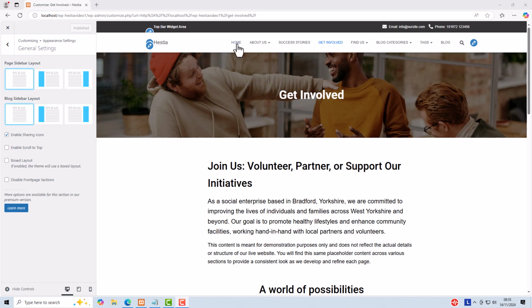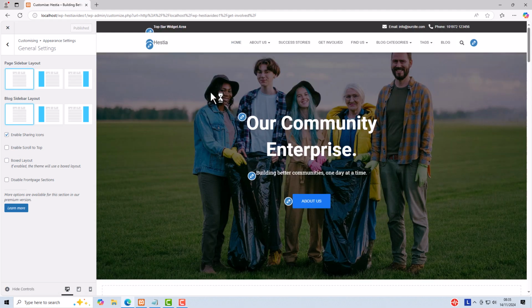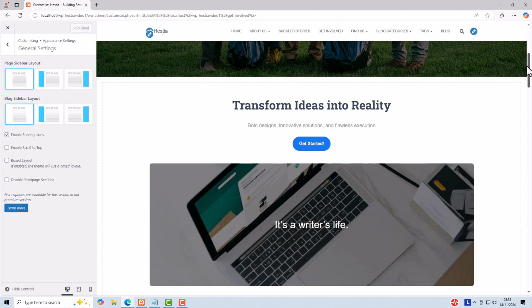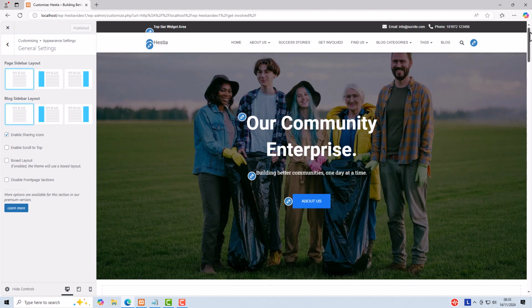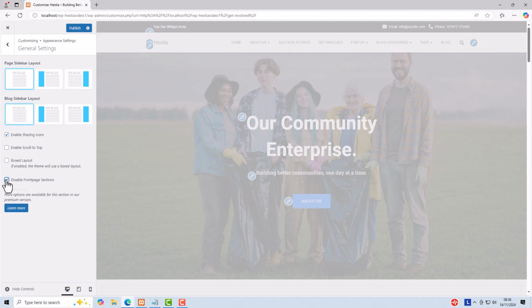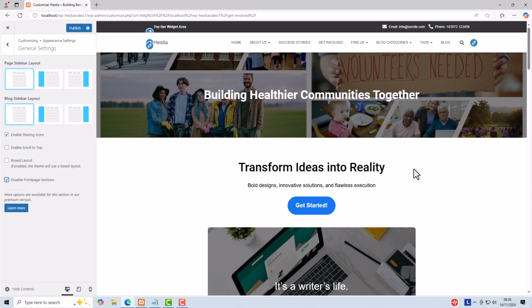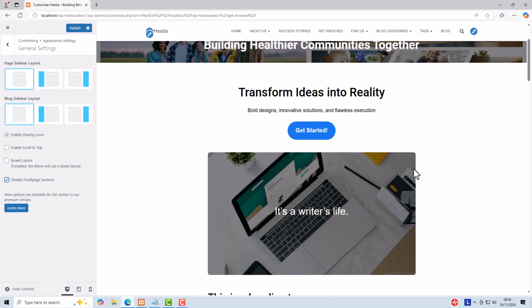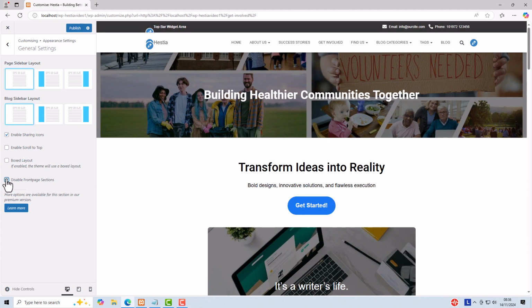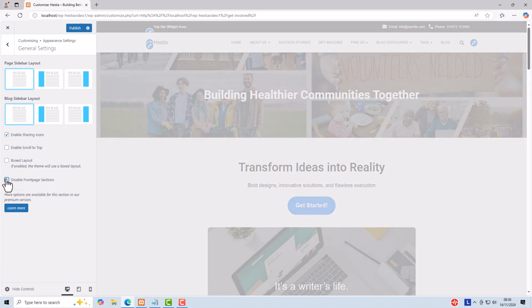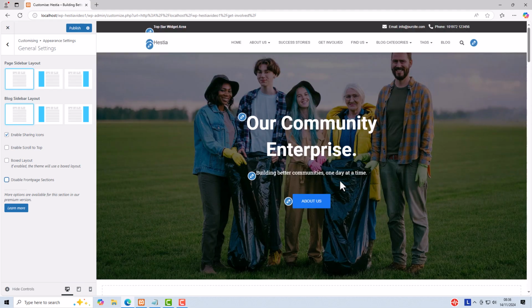Now, on the front page, supposing you don't want your front page to use these front page settings that come from Hestia, are built into Hestia, you can disable front page sections, and then you can build the page from scratch yourself. I'm going to turn them back on again, and you get the Hestia ready-made front page.